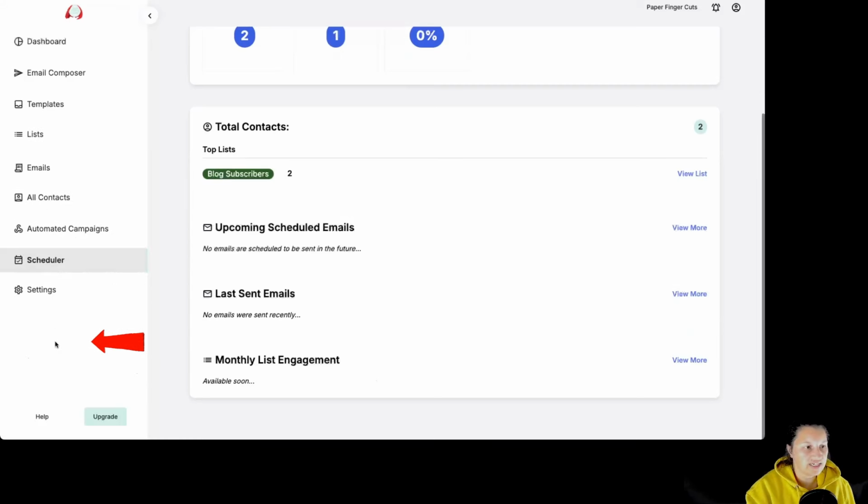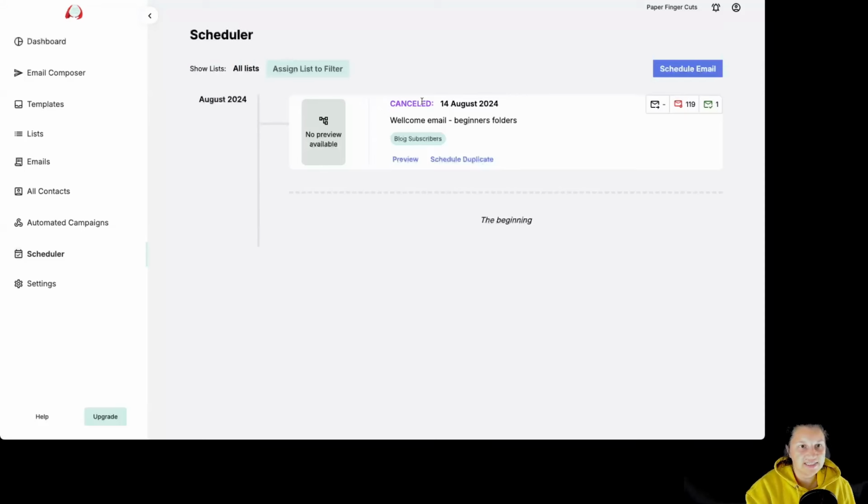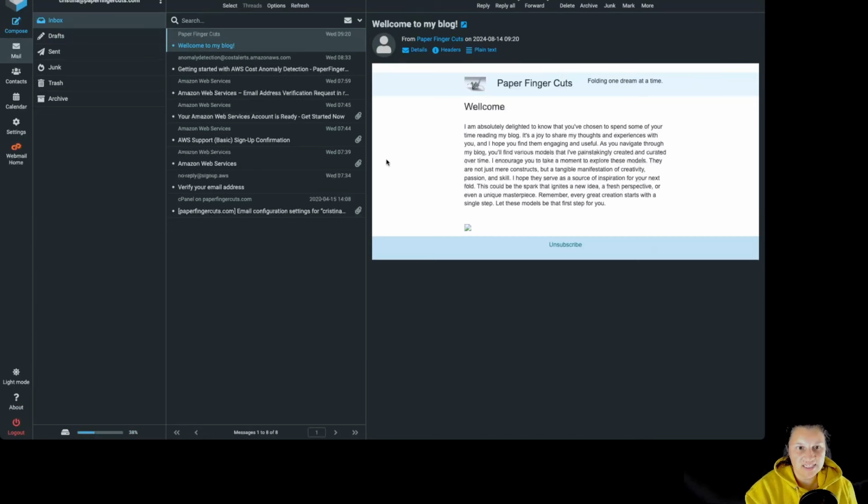And if we are going over here to scheduler, we can see the email that has been cancelled. I cancelled it because it kept on trying to send the email to the email address that has not been verified by Amazon, and until we are taken out of the sandbox, we cannot really send the email to an email address that has not been verified yet. But as I just showed you, we have requested to be taken out of the sandbox in order to be able to do this, and we have one successful email that has been sent to the email address that has been verified, that we can see over here.